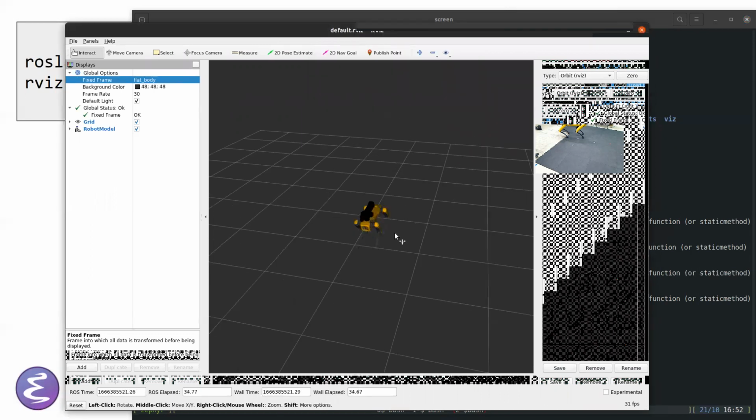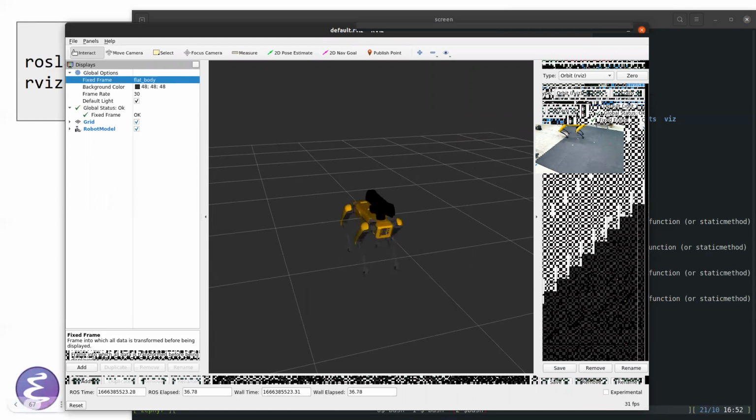you see the robot there, and then I can essentially move it around, and you can see it moving in the ROS. So okay, so this is the ROS sort of getting the state.